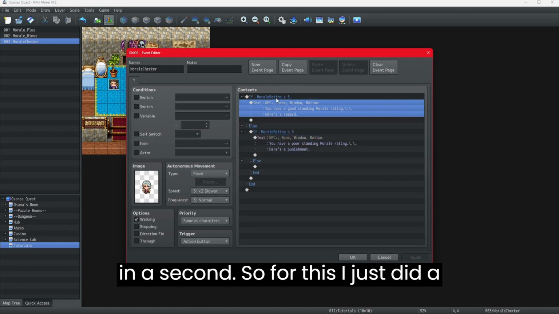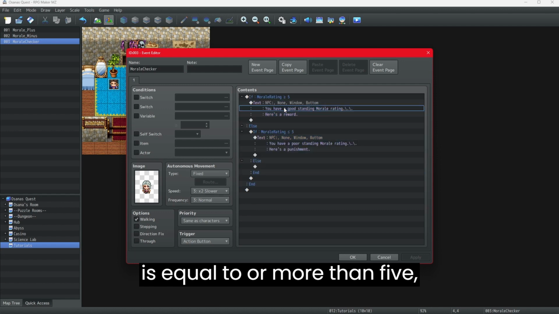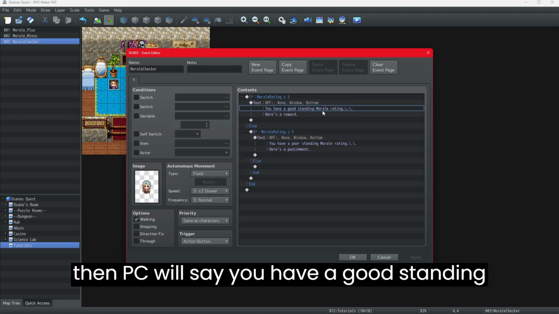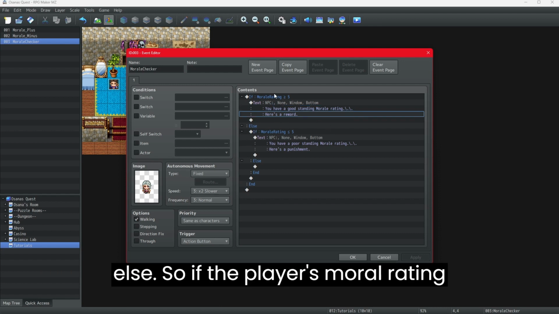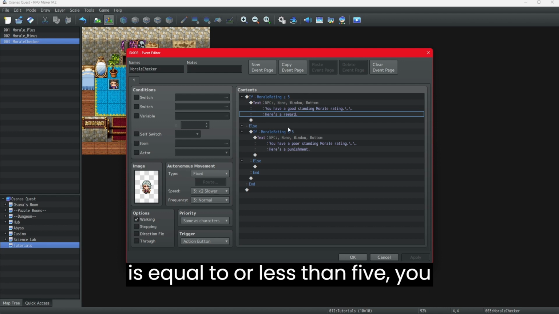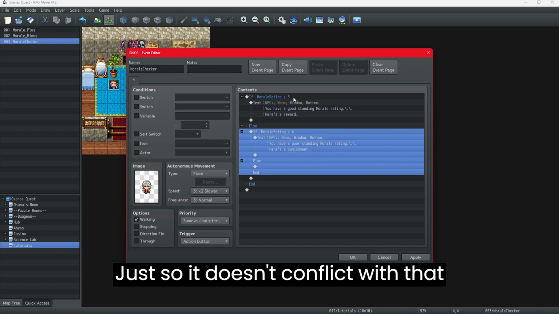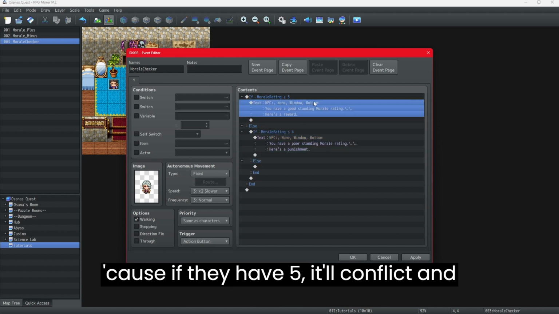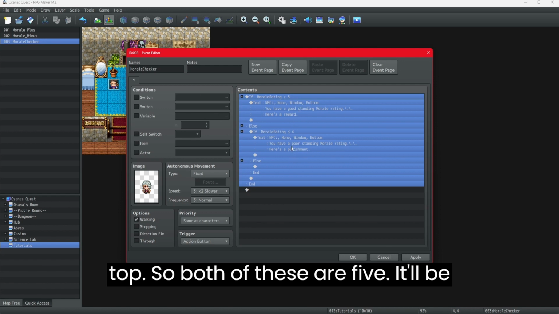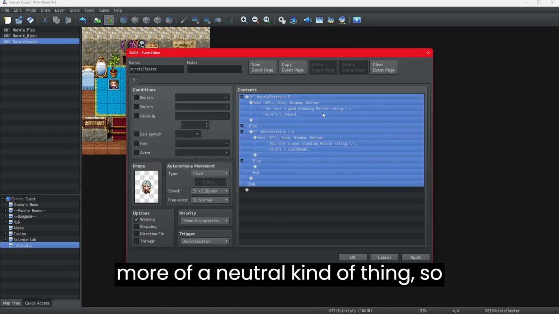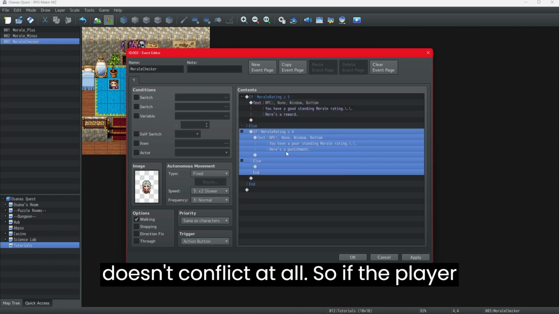So for this, I just did a simple one. If the player's moral rating is equal to or more than 5, the NPC will say you have a good standing moral rating. Here's a reward. Else, if the player's moral rating is equal to or less than 5, you should probably make this 1 below, just so it doesn't conflict with that. Because if they have 5, it'll conflict, and this one will run first because it's on top. So if both of these are 5, it'll be more of a neutral kind of thing. So just lower that one by 1. That way it doesn't conflict at all.